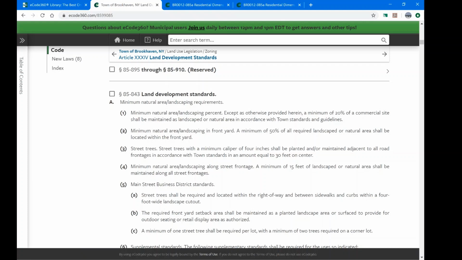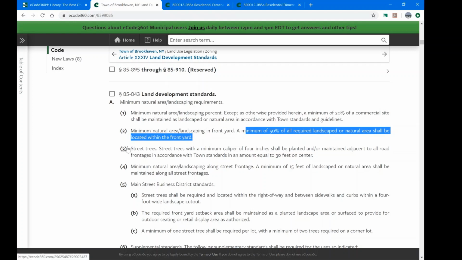In a front yard, 50% of all required landscaping shall be located in the front yard. They don't want you taking your site, paving the front, and throwing all the trees in the back, because it's not going to look nice. And Brookhaven's really big about making places look nice. And as a business owner, you'd want it to look nice, because that's going to be attractive to people using it.